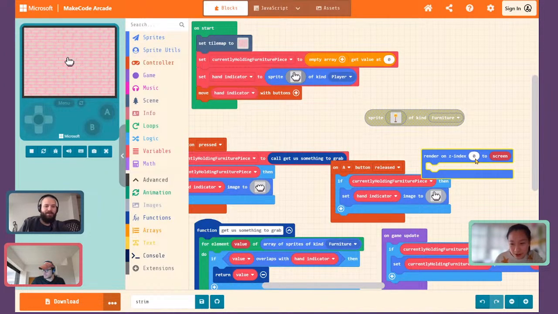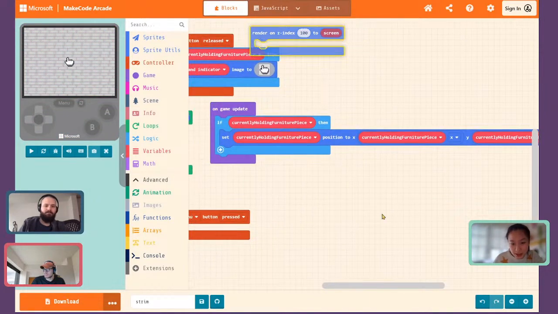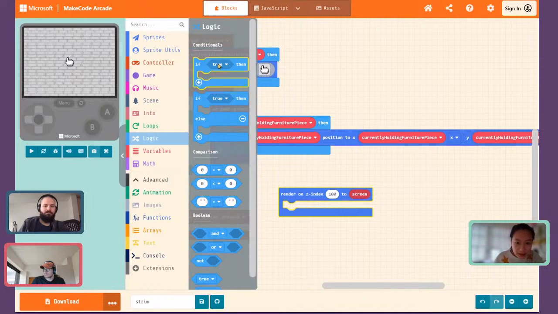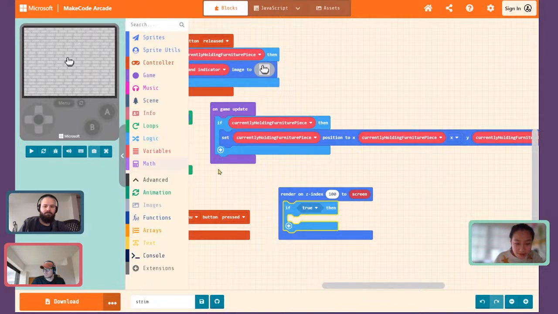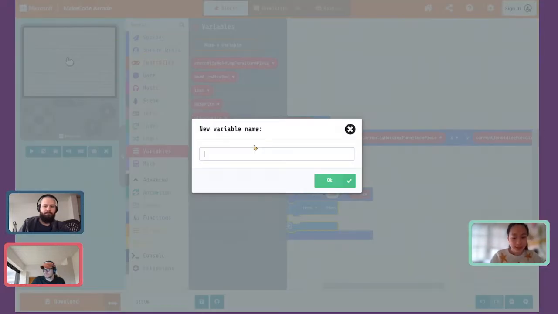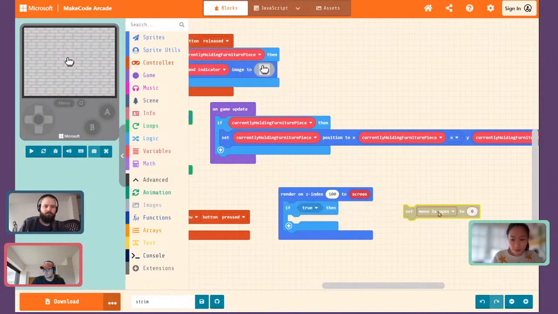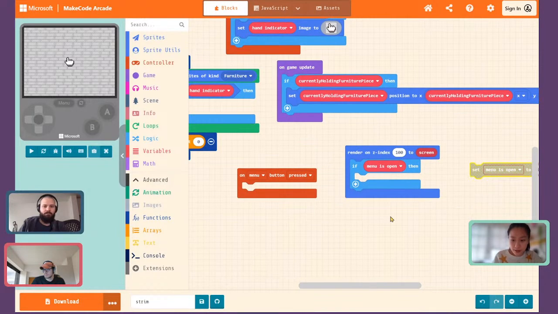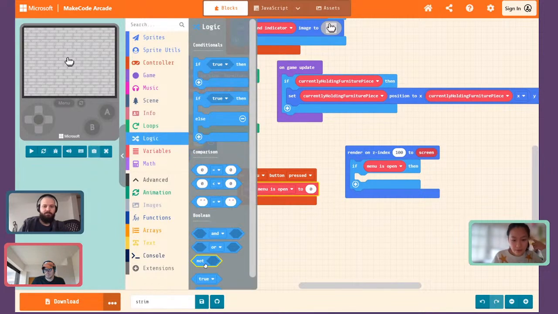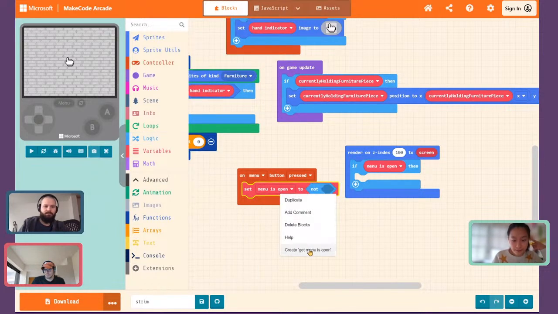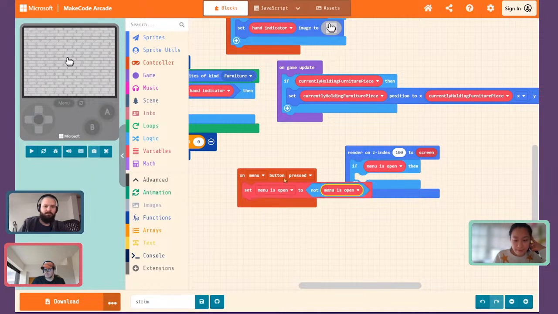Okay, so render on Z index 100 to screen. This is confusing. Okay, so we'll have a variable that's like menu is open, and then we'll get menu is open and put it here. And then our menu button is pressed. Set menu is open to be the opposite of what it was before. This is easier. Okay, cool.